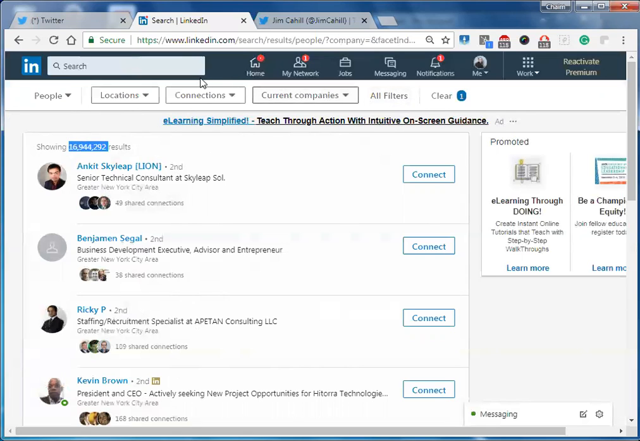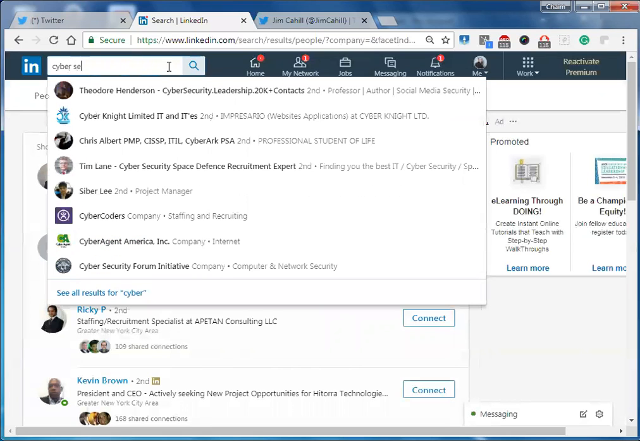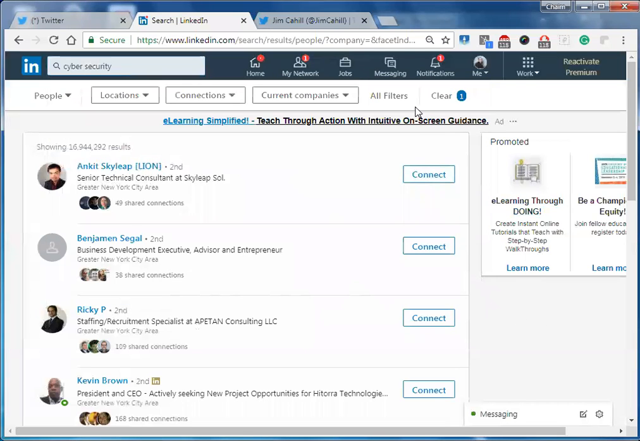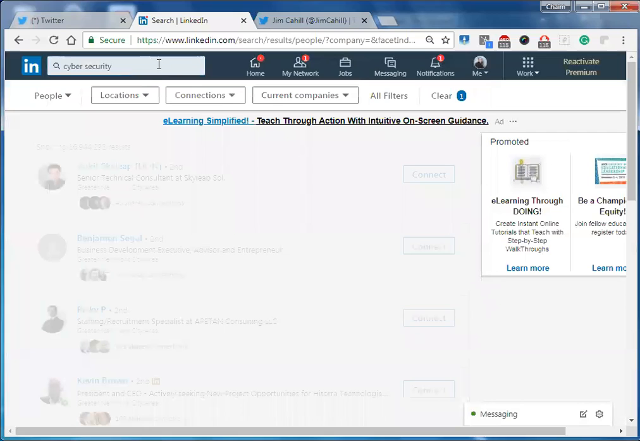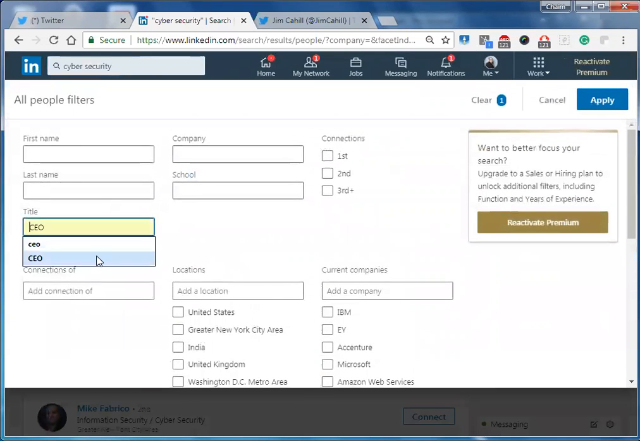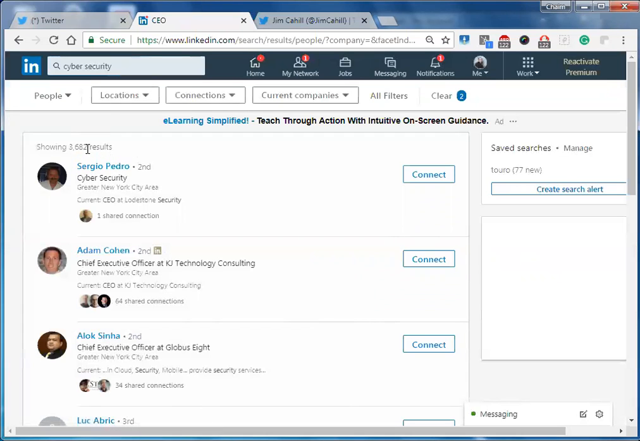Let's go back in here and say, I want people who are cybersecurity people. And if I hit that enter button, it's going to eliminate some of the options here. Okay, so now it's 136,000. Still too many. Going back to all filters, I only want to talk to people, let's say, who are CEOs. So I put in CEO over there, and then I click apply. And now we are down to 3,862, which is more manageable.